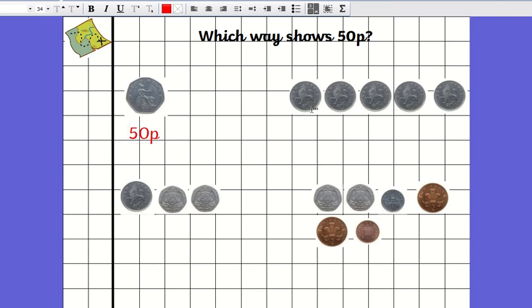Here I've got some 10p's, but I need to add them up, don't I, to work out how much I've got. So I'm going to use my 10 times table. So I've got 10, 20, 30, 40, 50. Now some of you will have seen that as an array because you've got one row of 5 coins, each worth 10, okay? So again, that is 50p.